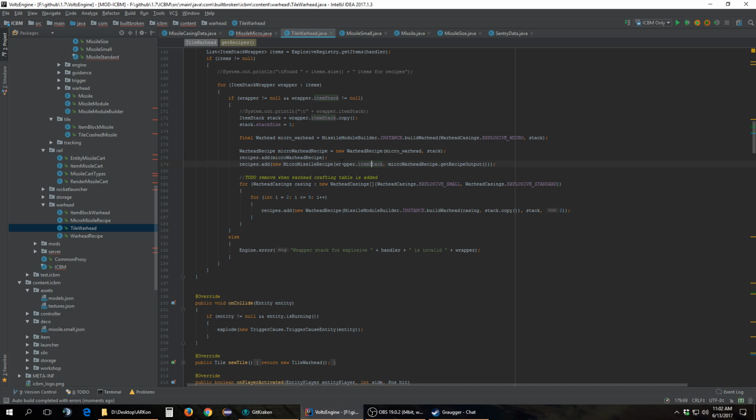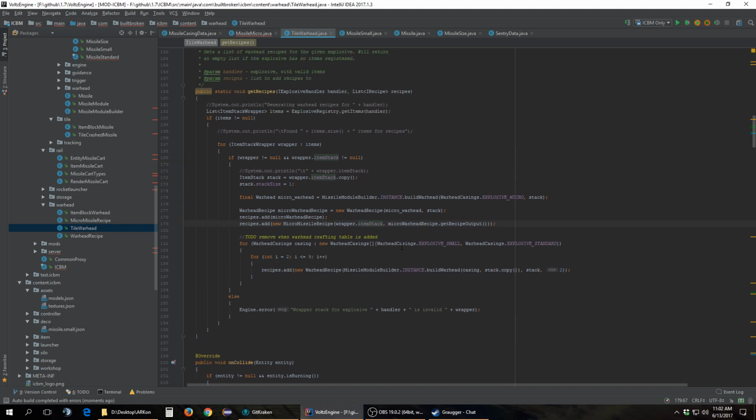Wrapper.item stack. What is a wrapper? Okay. Item stack wrapper items. Items equals explosive. Oh, okay, this is every explosive in the game. So you're the explosive. You're the warhead recipe output. Huh? I think this recipe is borked.